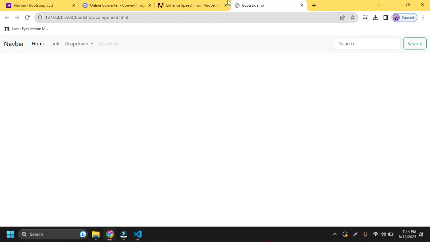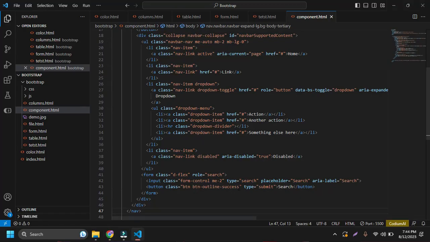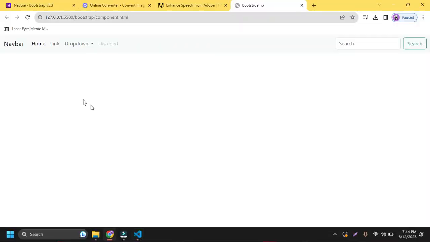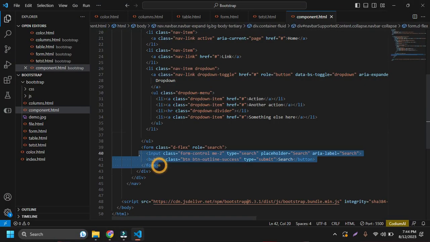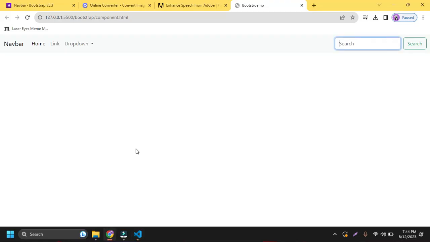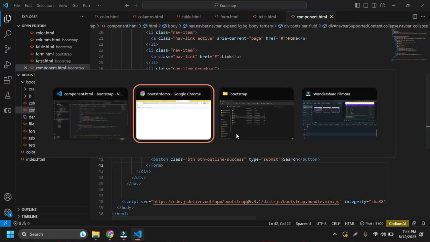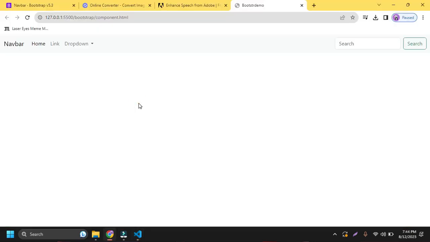And if I want to remove this disabled option from here, then you can simply go here and remove this list item. And now you can see this is removed. Also, if you want to remove this search button, then you can simply remove this form from here, and you can see the search button will also vanish, or you can say disappear, from here. If I want this code back, then I put the form here again.